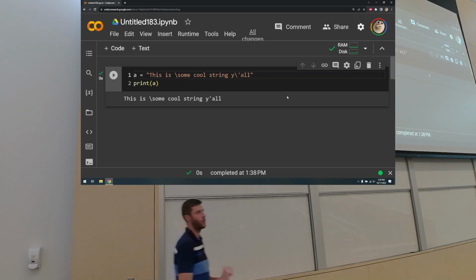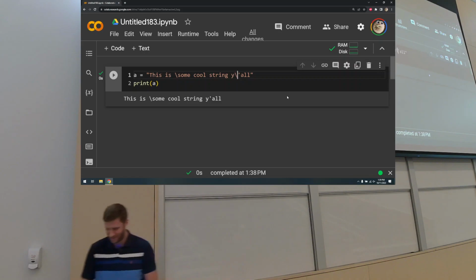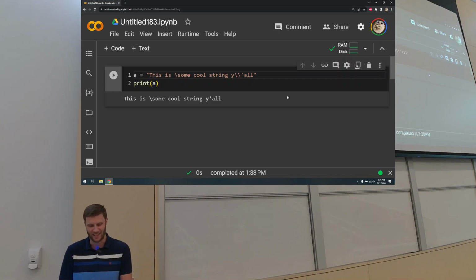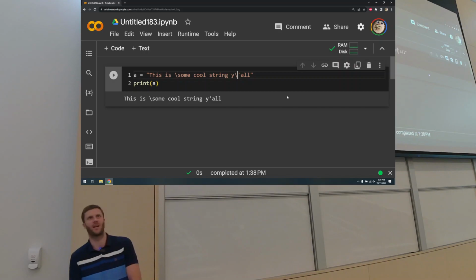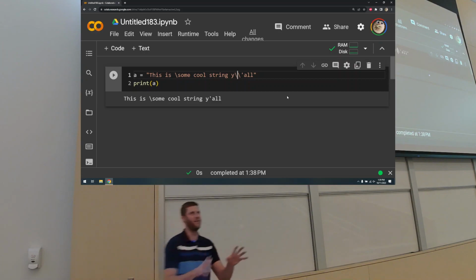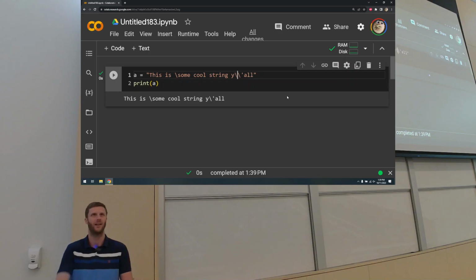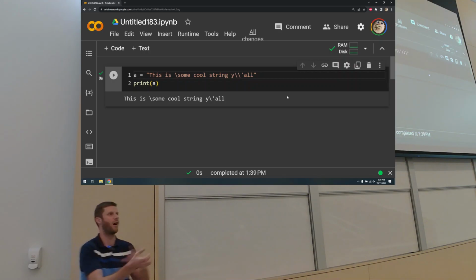Then this begs the question, what if I really did want the backslash to be right before that single quote? Well, then you do two. A single one says, ignore the fact that this is a string, represent the quote. But now I'm saying, ignore the fact that I'm telling you to ignore the fact that it has any special meaning. So now it'll actually show the backslash. I just had two, because of the context.